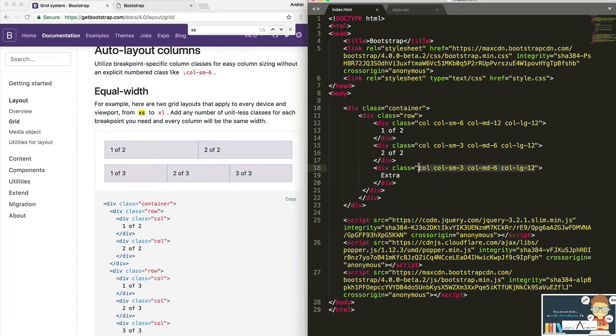This is the hardest concept to grasp in Bootstrap. Once you've learned this, it's very, very easy to create websites extremely fast.